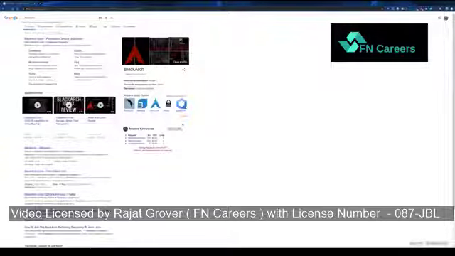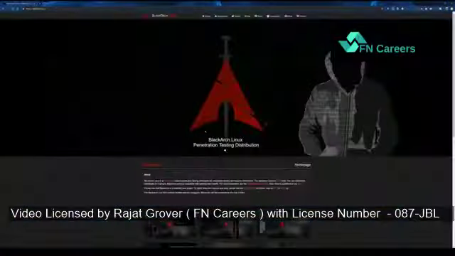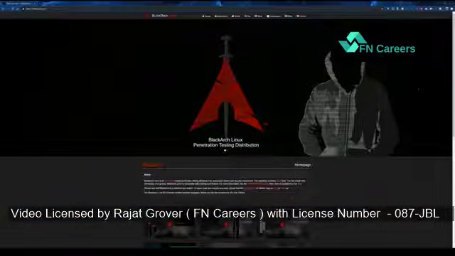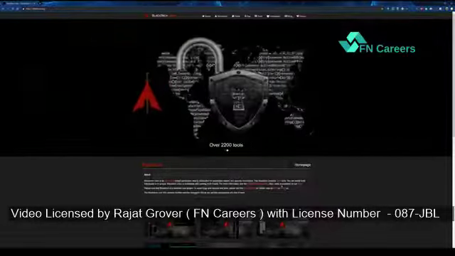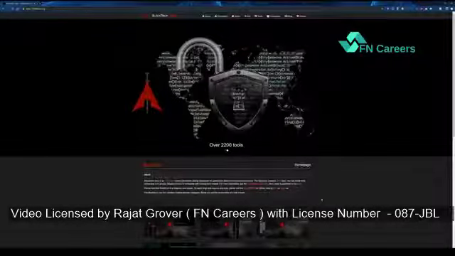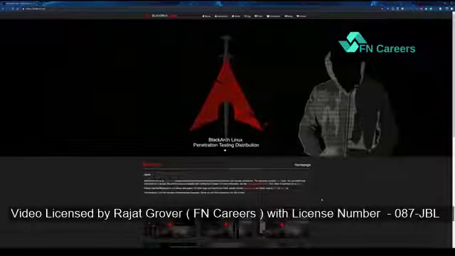So basically, what is BlackArch? If you go to the website, you will see that BlackArch is basically a penetration testing distribution, the same thing as it says here in the title, that is based upon Arch Linux. That's the first thing they state. They have 2246 tools in it.